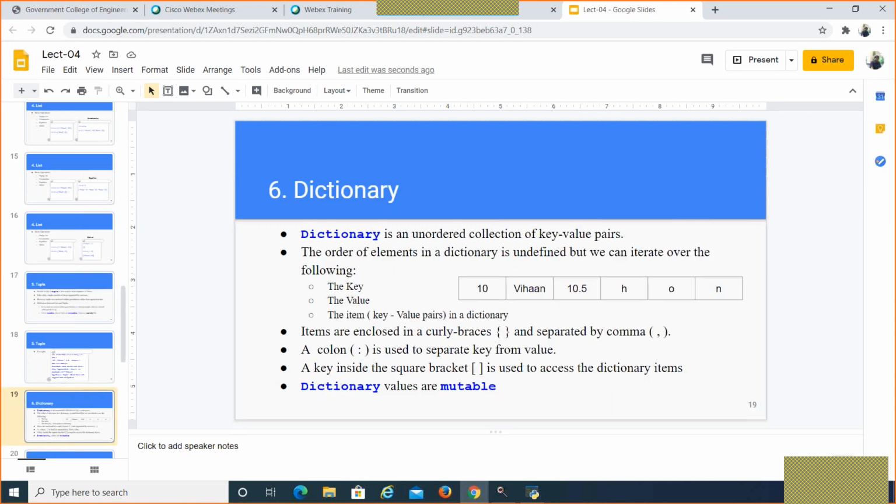Because in the list and tuples, what was the index for this 10? Index for 10 is 0. Index for this Vihan is 1. Index for 10.5 is 2, and so on. So this was the case in your list and tuple, but this is not the case in a dictionary, because we are saying a dictionary is an unordered collection of key value pairs.